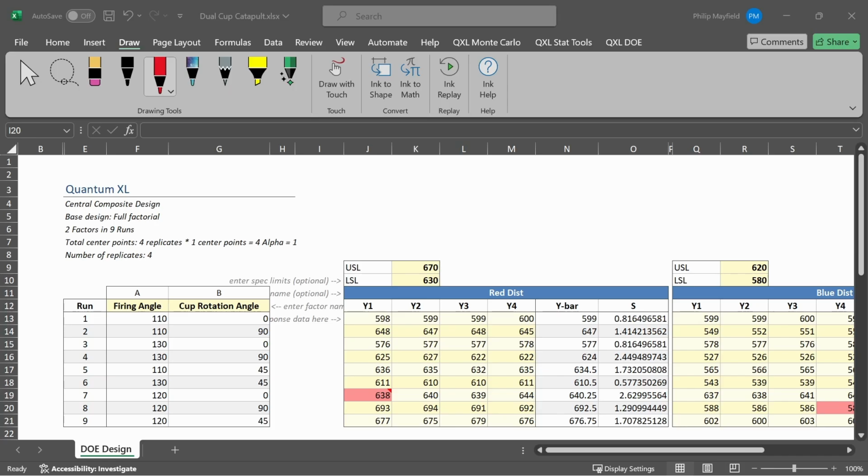This video is on how to do regression analysis in Quantum Excel. It is part of a series of videos on DOE, and there's a link in the description to the series description page. I've already collected the data for the DOE.